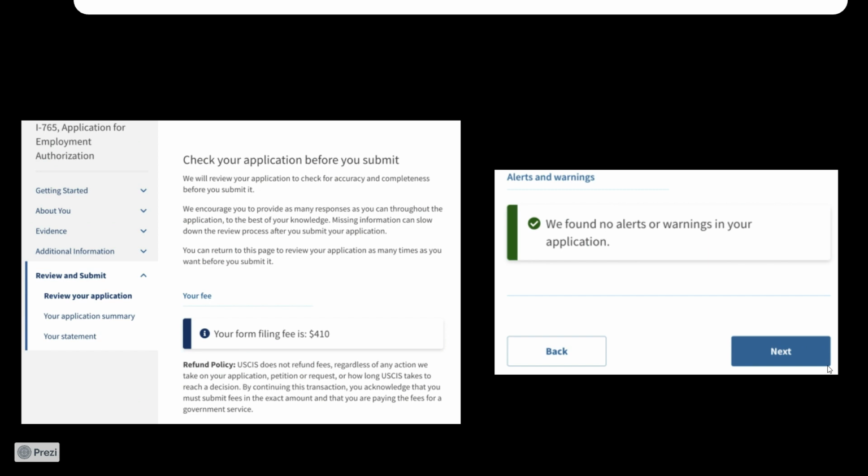One advantage of filling out the I-765 form online is that you may track your application. The USCIS system will automatically check for any incomplete sections. It will alert you to return to the section that needs attention. Once everything is filled out and complete, USCIS will alert you that there are no warnings and you may proceed to finish up the form.